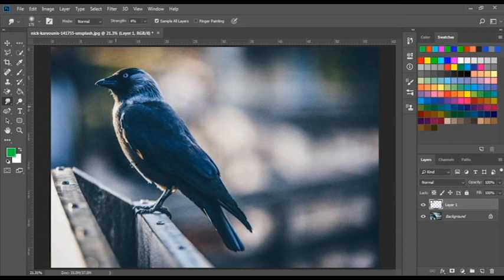Okay, now let's increase the strength to see what will happen. And let's start painting on it, something like that. We can see this kind of effect. This is actually the best tool to use in painting effects. I love it.